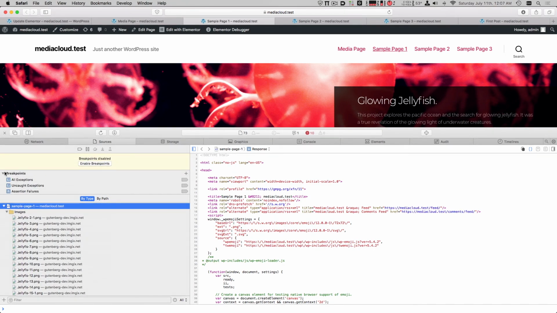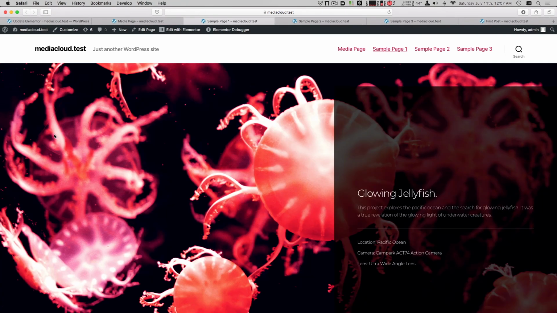So that in a nutshell is how you use Media Cloud with Elementor. At this point, once you've migrated your site, it's completely transparent. You won't have to think about Media Cloud again, hopefully. It should just be transparent, just like you're using media normally with WordPress.